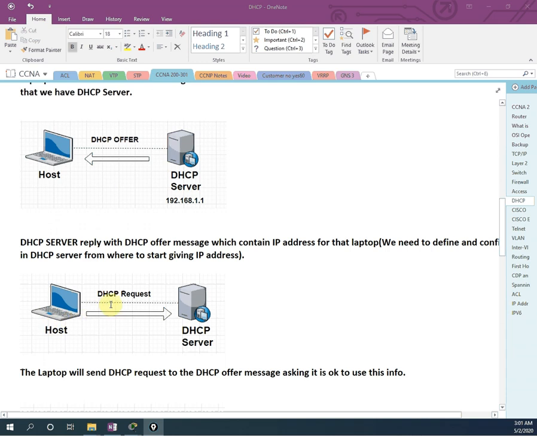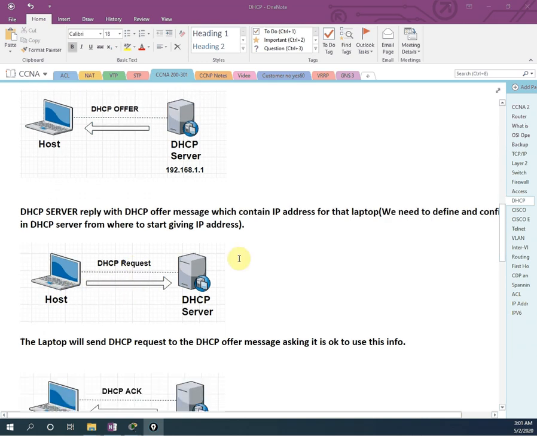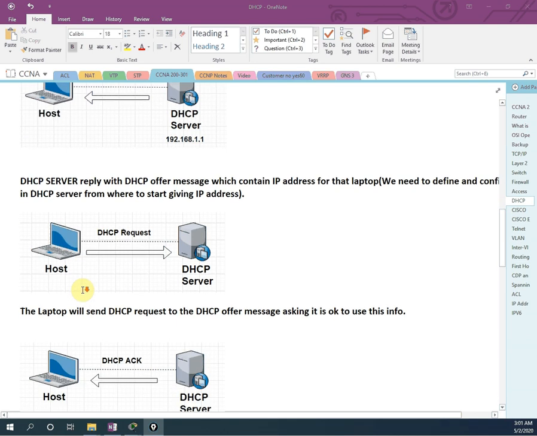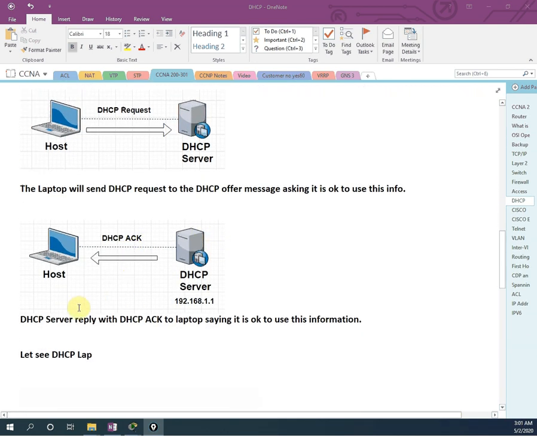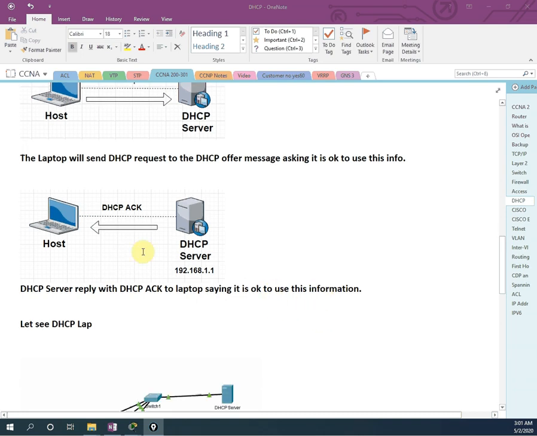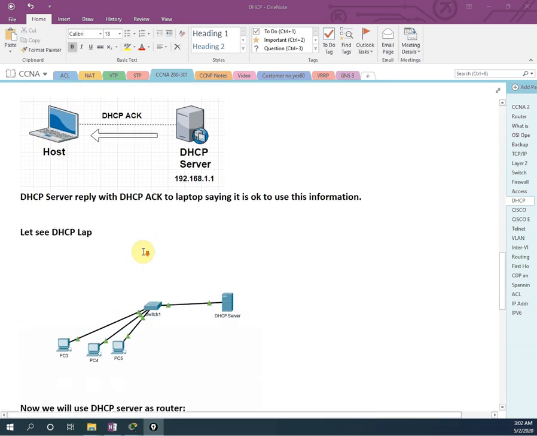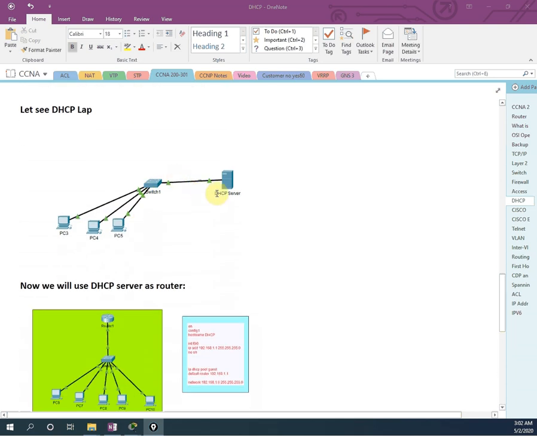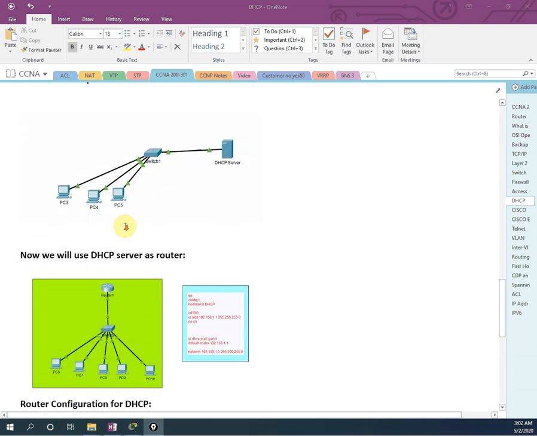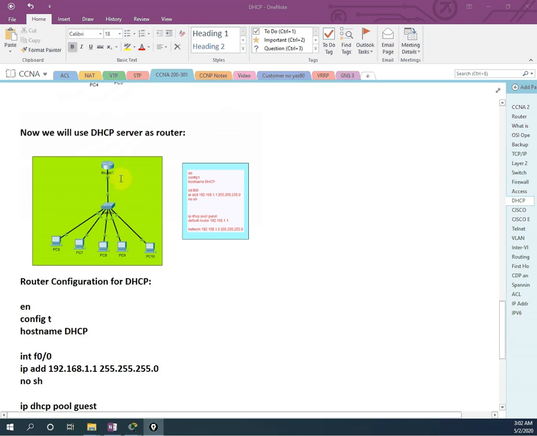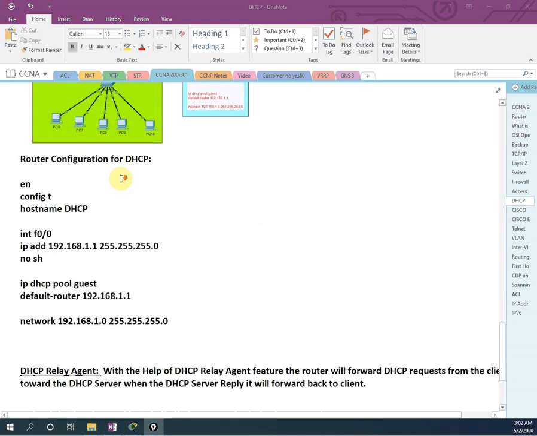The host will again send a request, saying I can use this one. Then the DHCP server acknowledges, okay, you can use this one. The laptop takes that information, and when we close our laptop or remove the LAN card, another machine can get that same IP. That is how we get IPs dynamically. We already did this DHCP server with a normal switch, and we already configured a DHCP server in our router also. I do not remember which video or day number, but we already did this configuration and everyone knows it.